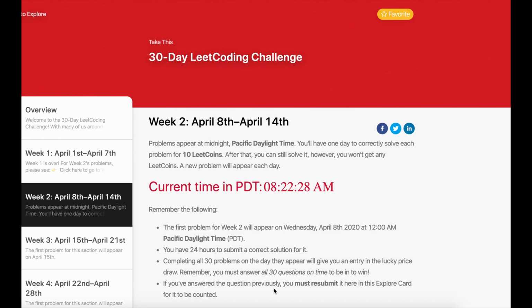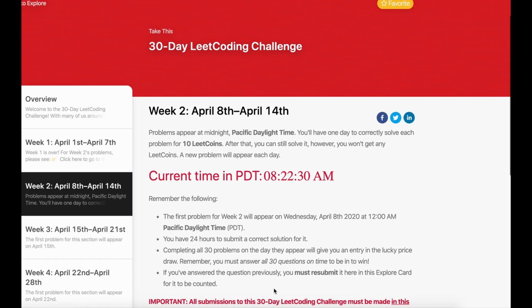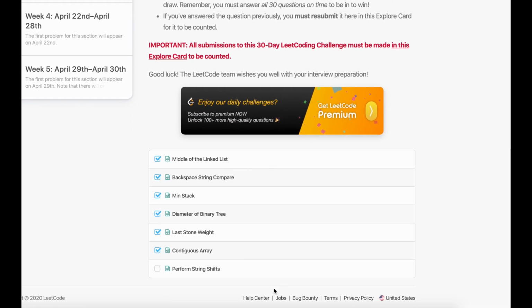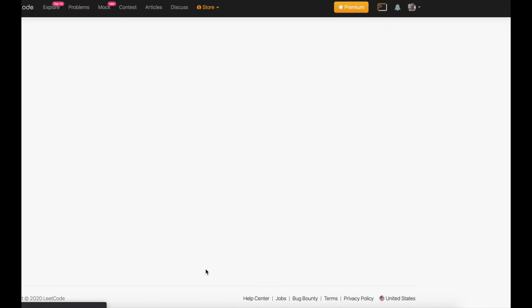Today we are going to solve the 14th problem of the 30-day LeetCoding challenge, and the problem is Perform String Shifts. We are going to open the problem for the first time, and I'm going to explain my ideas and thoughts regarding the problem and the step-by-step process to solve this coding problem in real interviews. So let's open the problem.